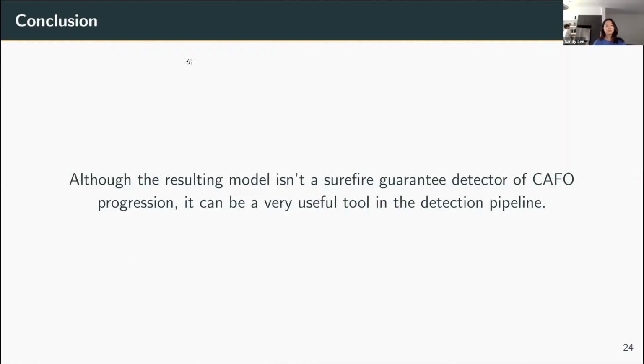To conclude, our resulting model isn't perfect, but it can be a useful tool in the detection pipeline. And we're also hoping that it'll be useful in many other applications where building expansion over time is unpermitted or non-compliant.